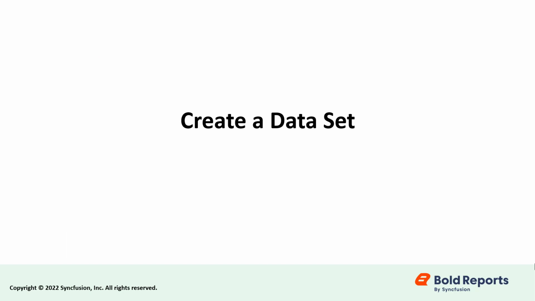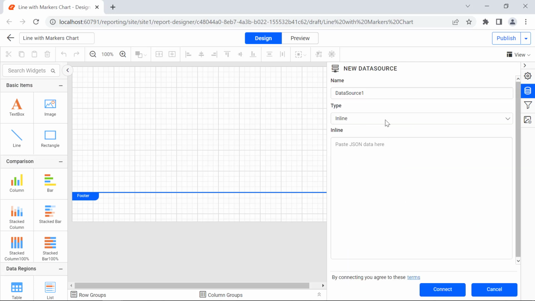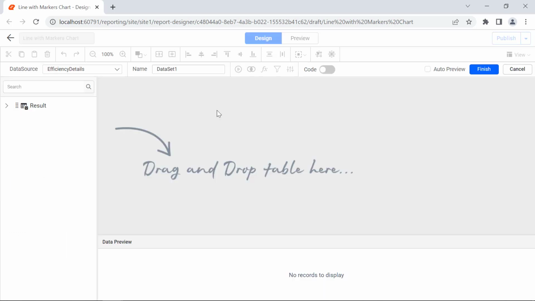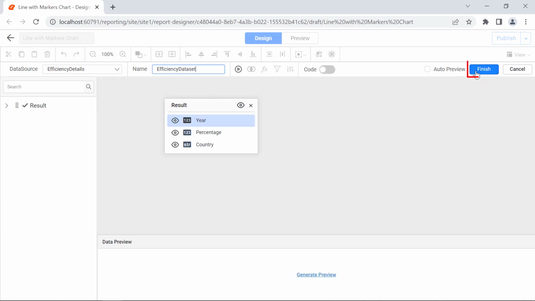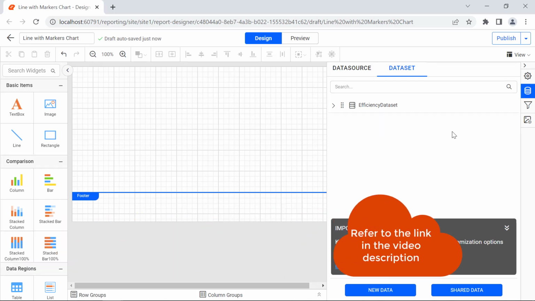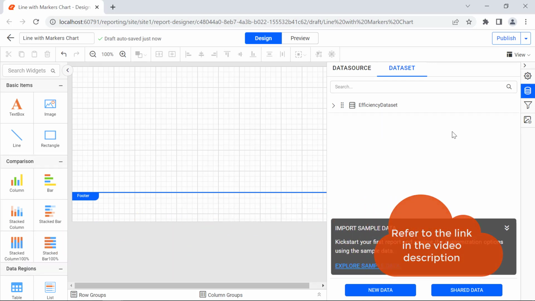Then, create a data set to assign the data in the chart. Create a new data source, name it efficiency details using JSON data connector. And click the connect button to create a new data set. Name it efficiency dataset. And click the finish button. A dataset is created. I have also provided the video link for creating a data source and dataset using JSON data connector, and the link for JSON query in this video's description.